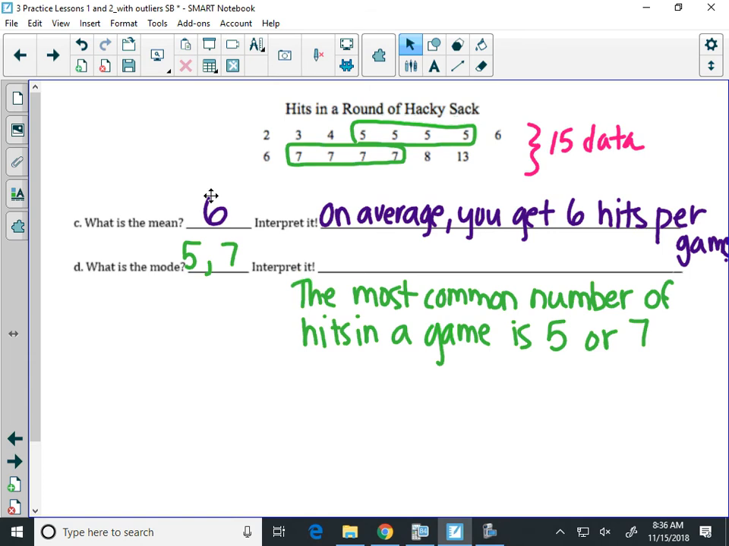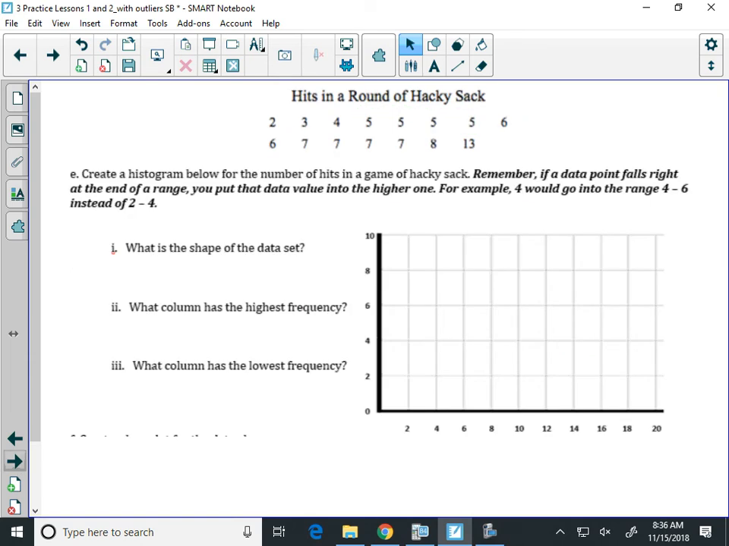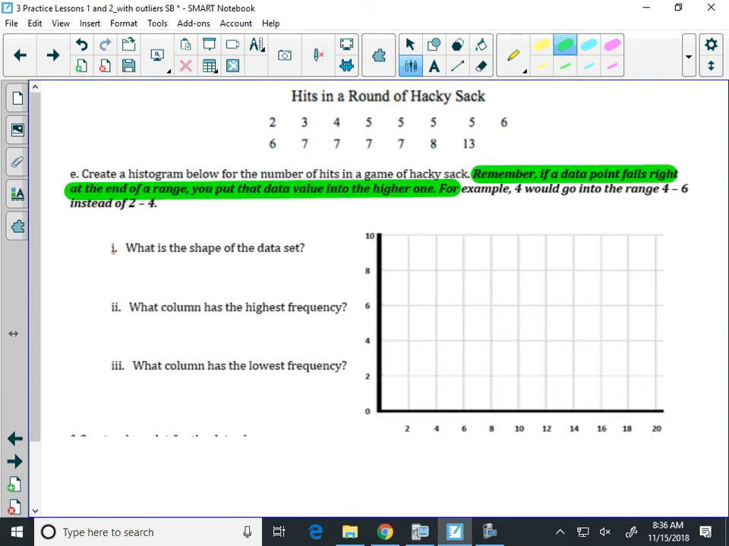All right, now let's make a histogram. When you make a histogram, remember that you put data into ranges. And what it reminds you of here is if a data point falls right at the end of a range, you put it into the higher data set. So we're going to see that here in a second.